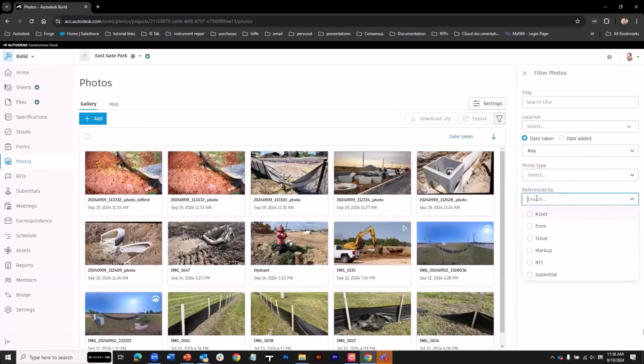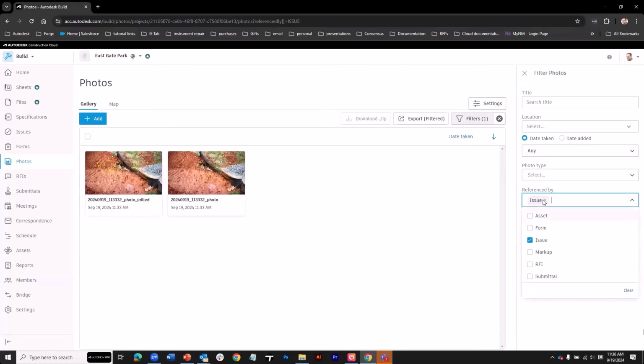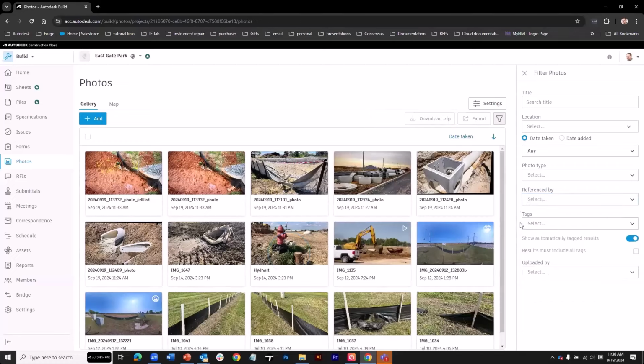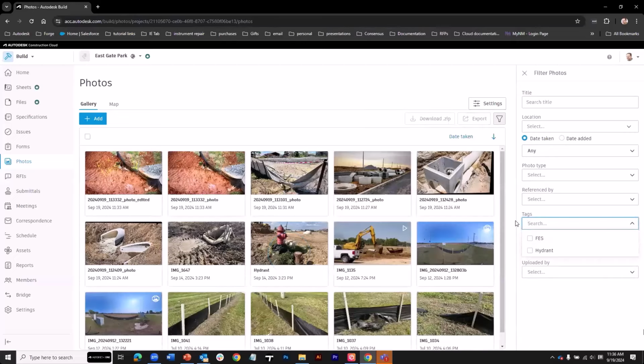We can look for images that are referenced by something. Show me all the photos that are associated with an issue, for instance. You can see those. And then tags. Show me all photos that have that flared end section tag. Okay. We can also sort by who uploaded the images.